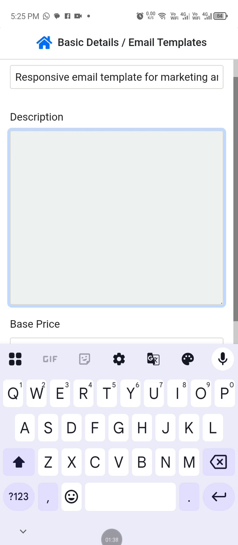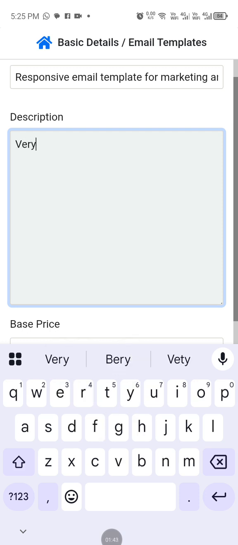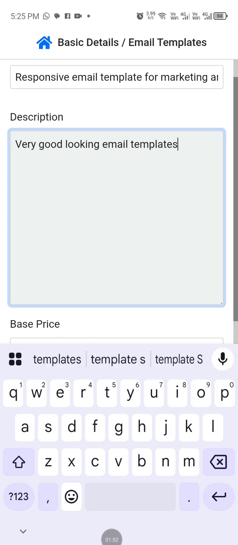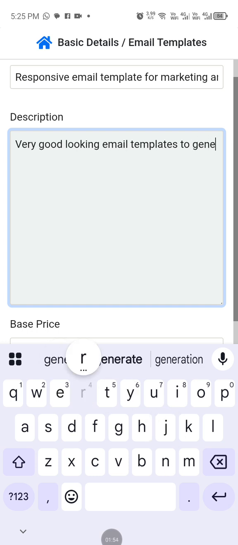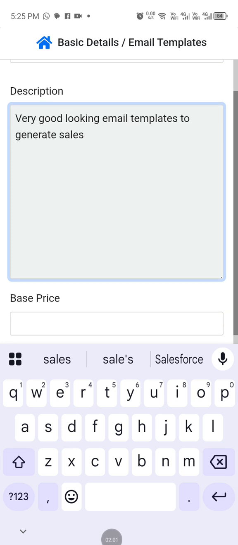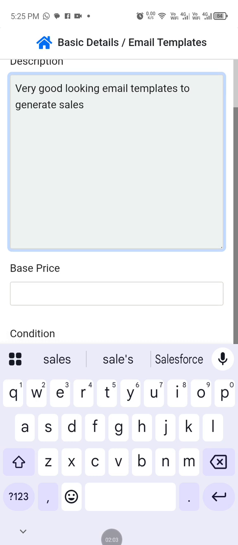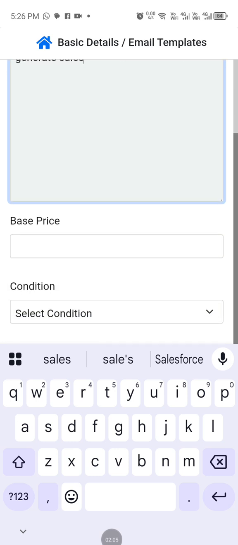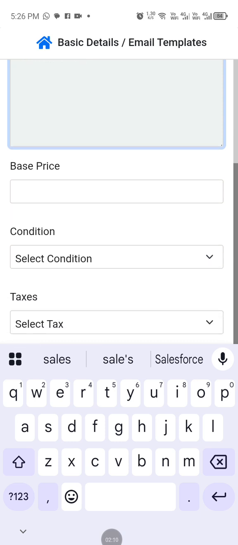Let's say I type very good looking email templates to generate sales. What you can do, you can get the description from ChatGPT. You can also add some bullets and symbols. ChatGPT surely provide the description with symbols.